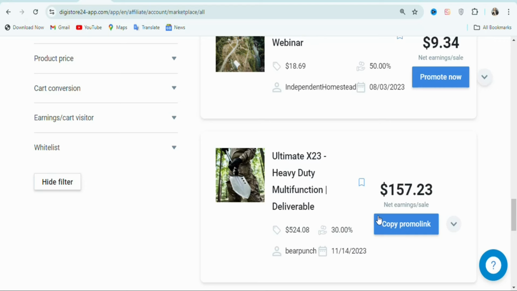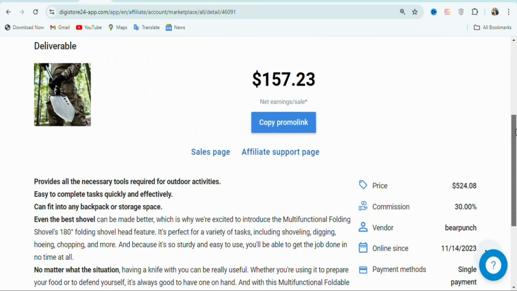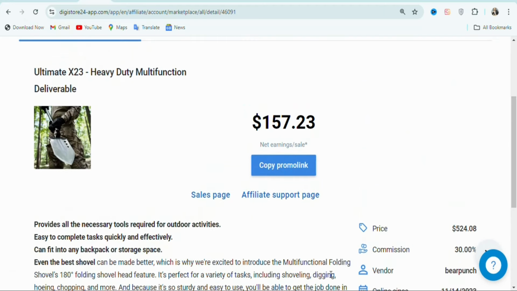Now once you have selected the product, the next step is that you have to click on it so that you can see other details of the product. So click right here. Once you click on it, you're going to see a page like this. You can see these are the details of the product. You can see the description. If you want resources to promote the product, you can click right here, affiliate support.